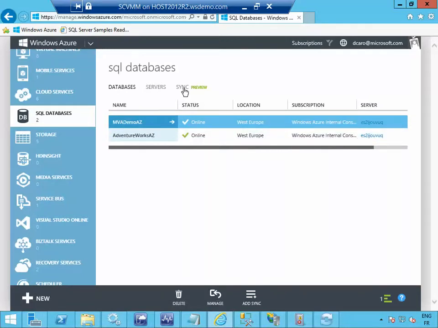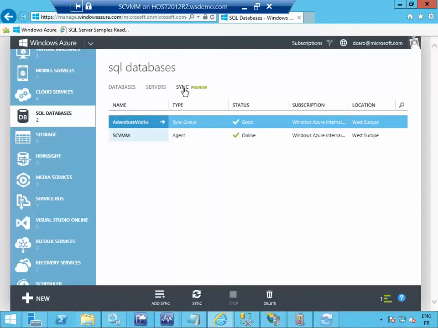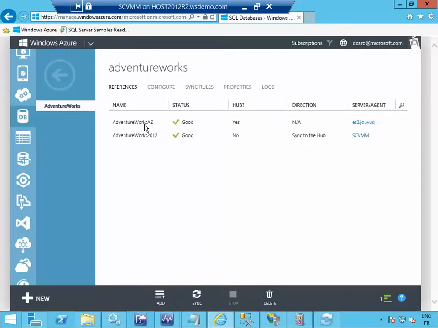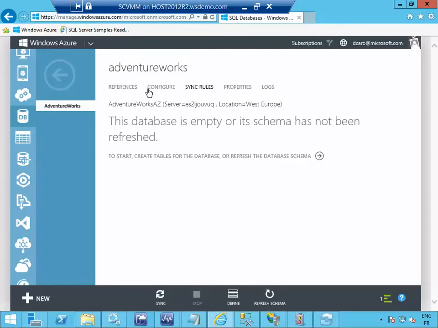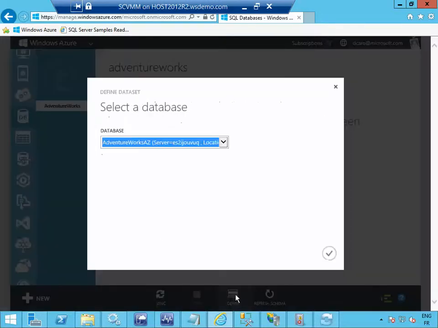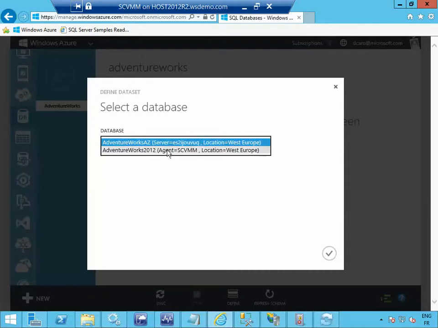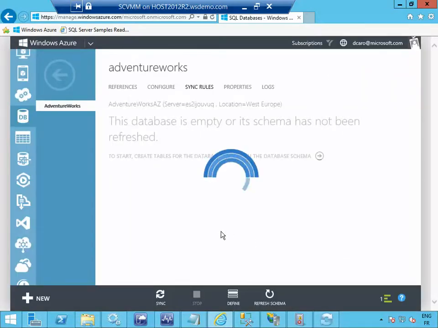Now what I can do is create a sync group. The sync group called AdventureWorks will actually define which databases are going to replicate the data. And for those databases, I'm going to create the sync rules. The sync rules allow me to define which database is the source of the data, which is the schema of the database.